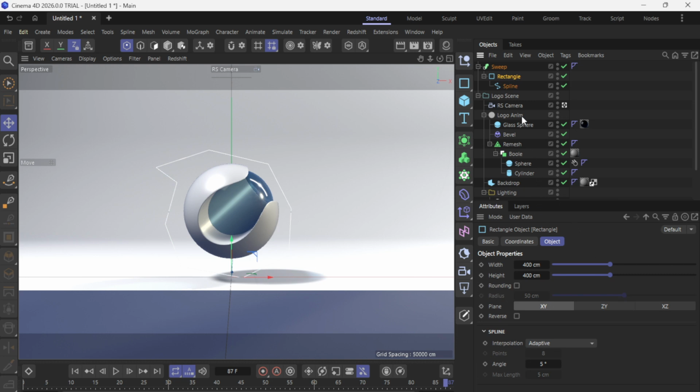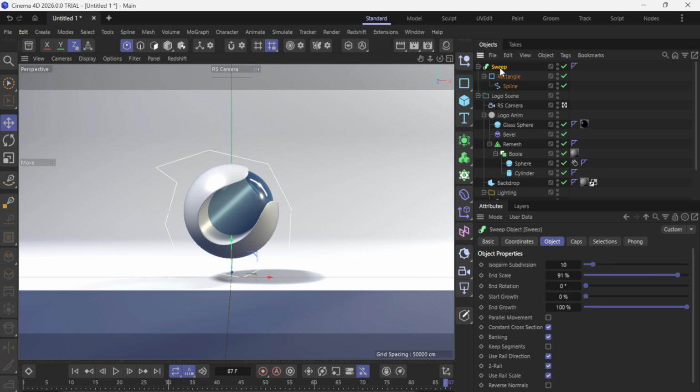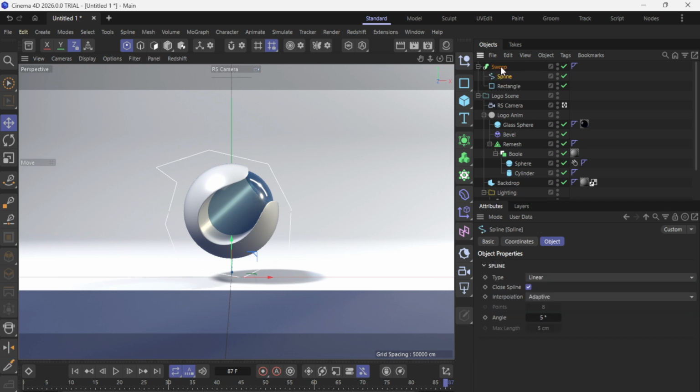Keep an eye on how the cross-section sits relative to the path. Its orientation and size determine how the sweep flows along the curve. That's all you need to build a clean sweep: two thoughtfully made splines, a sweep object, and the correct child order. With that foundation, you're ready to shape elegant cables, pipes, trims, and more.